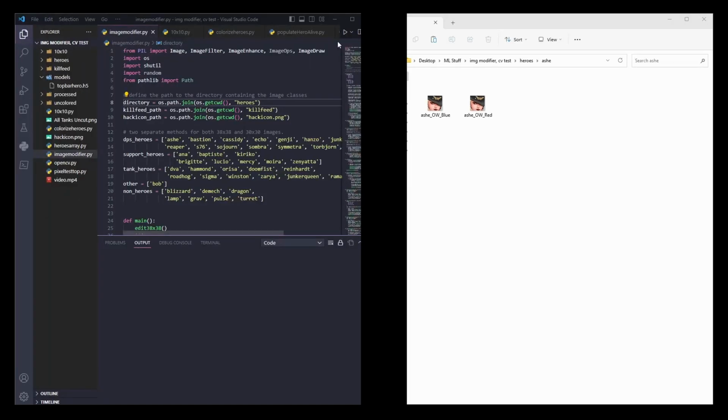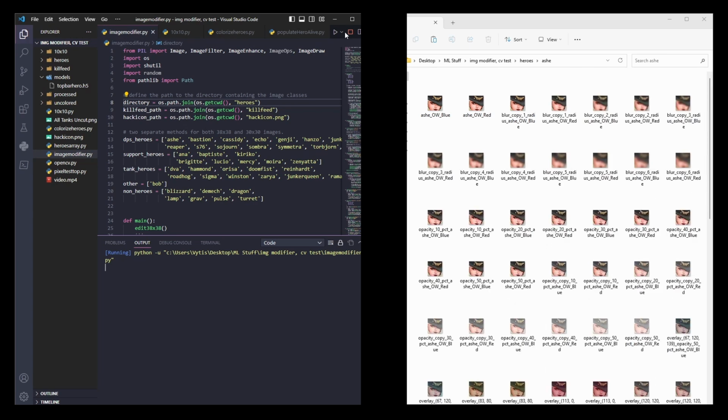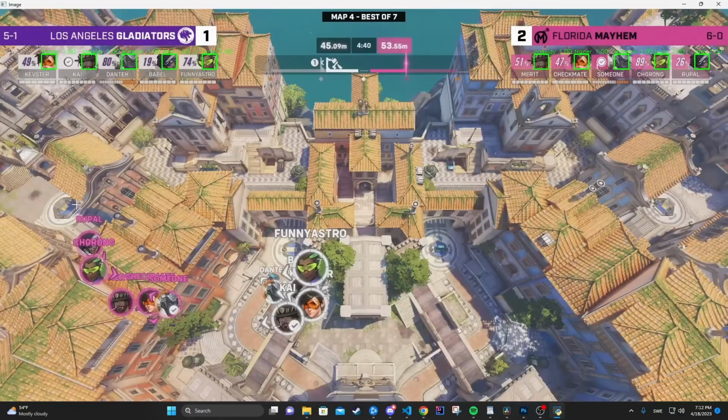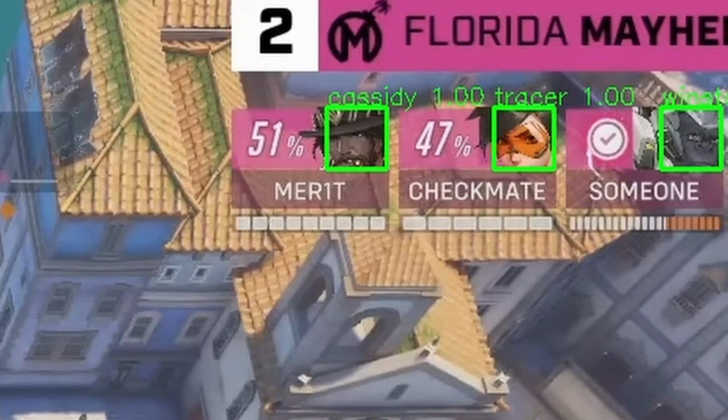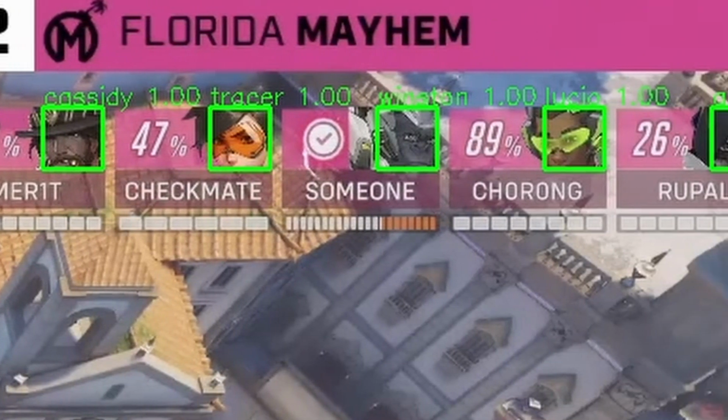This was an iterative process that I had to go back and forth with a lot until the results were satisfactory. In the end, I was able to step through a video, scan all the images, and determine when each player made a hero swap and how long they played each hero.